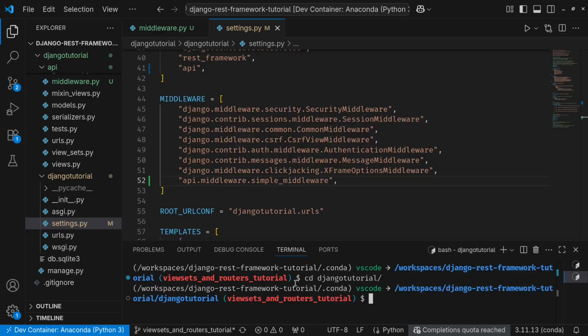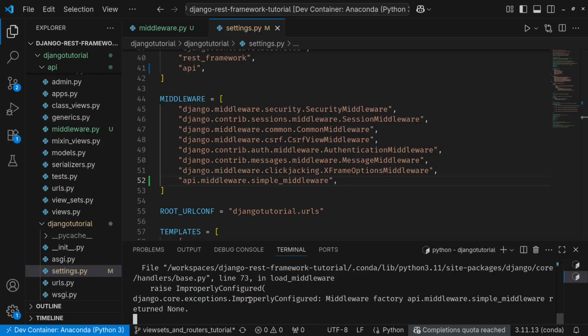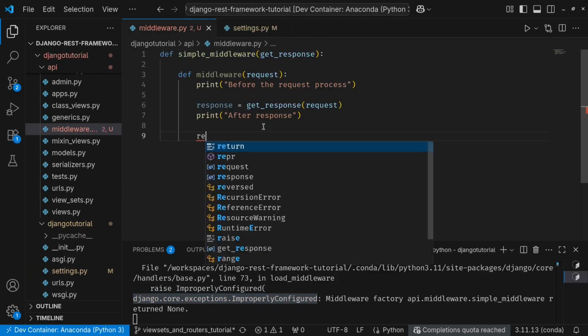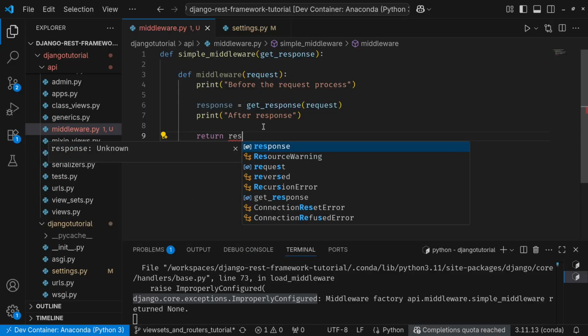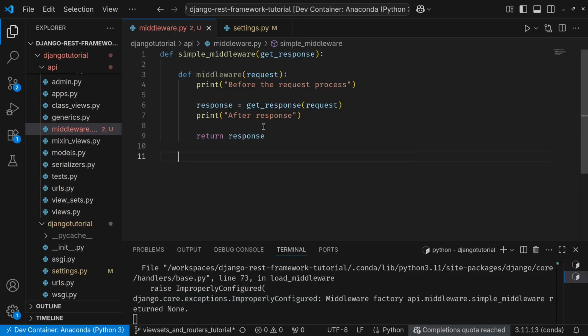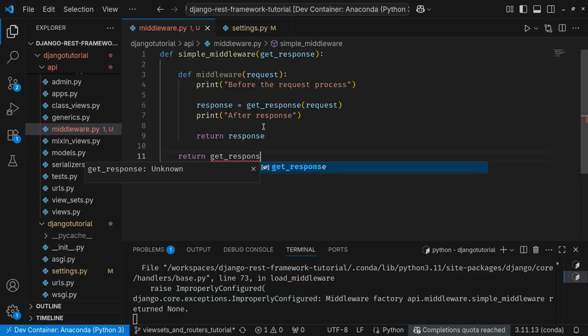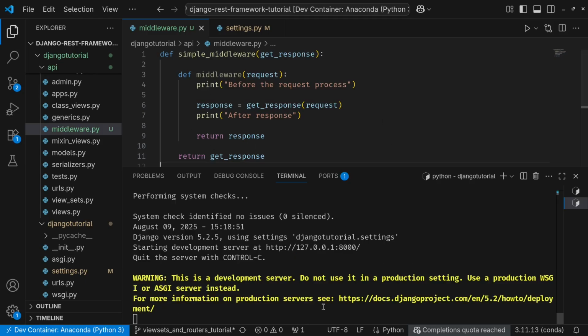So cd Django tutorial and then python manage.py runserver. I have an error here. So as it suggests, I haven't configured it properly. So of course, when you get a response, what you have to do is return this response. And then here, I'll also return the get_response function. And if everything's fine, it will now work.